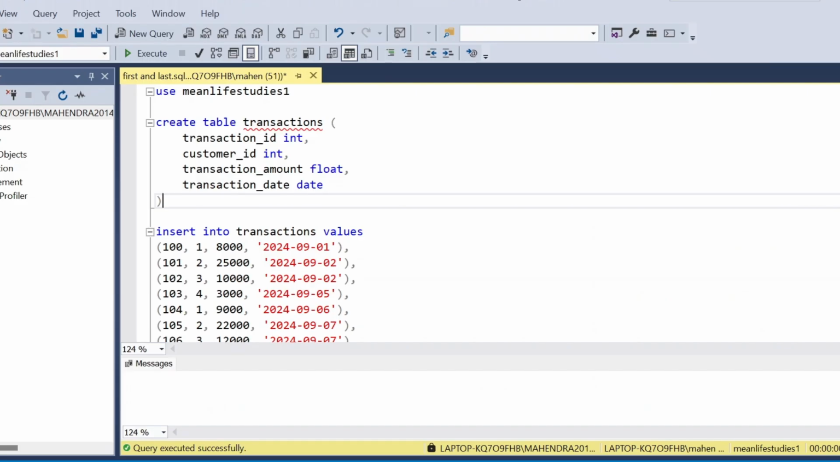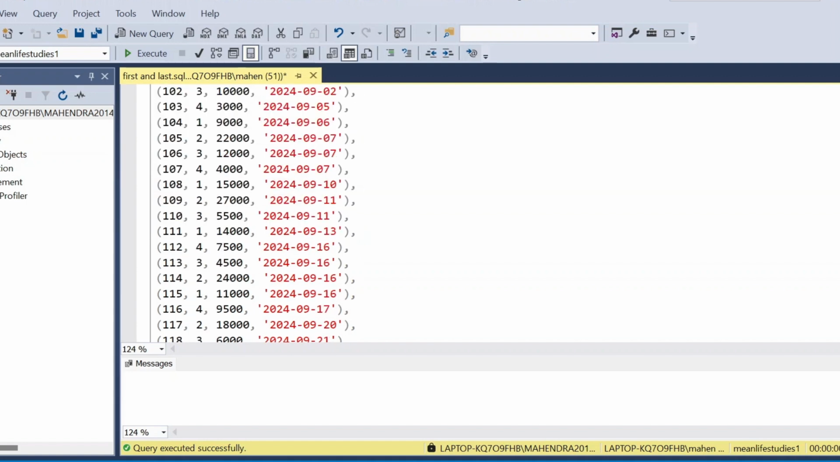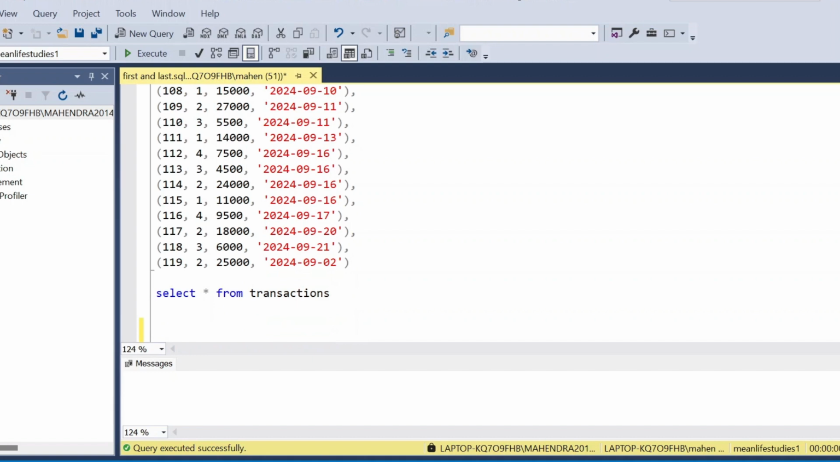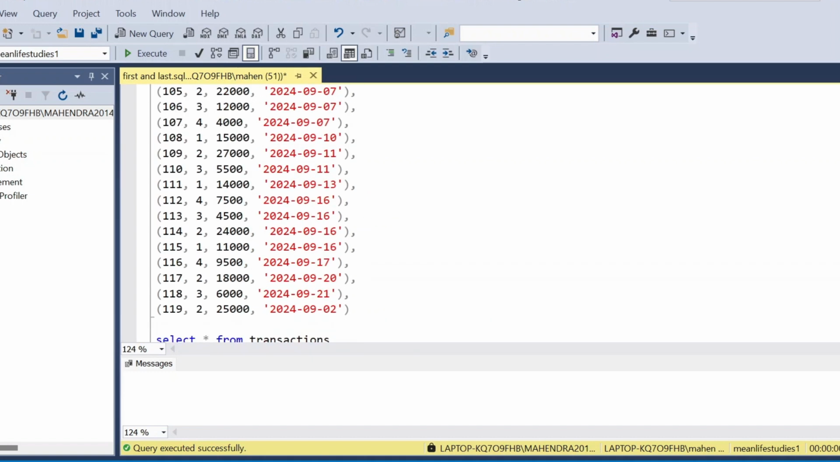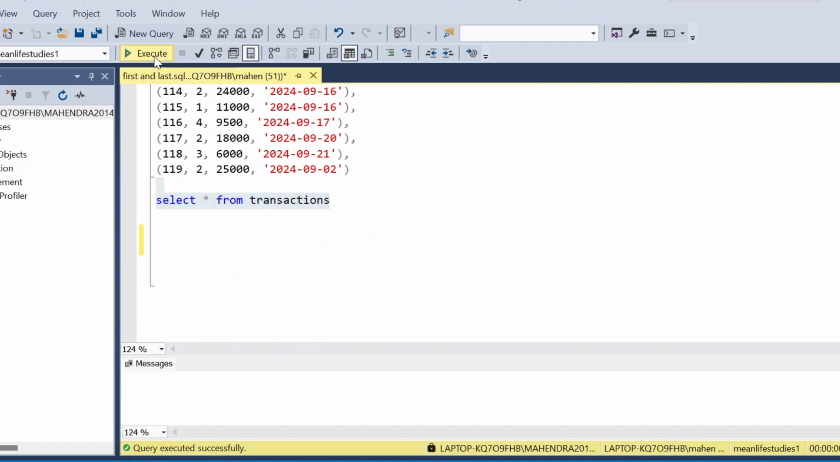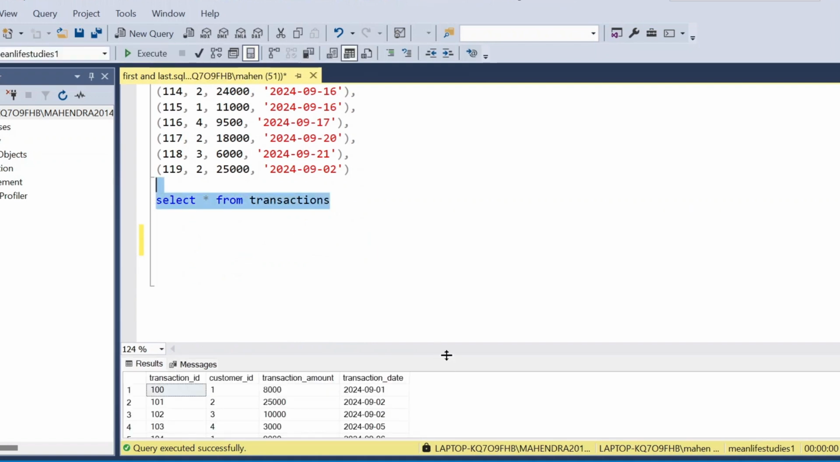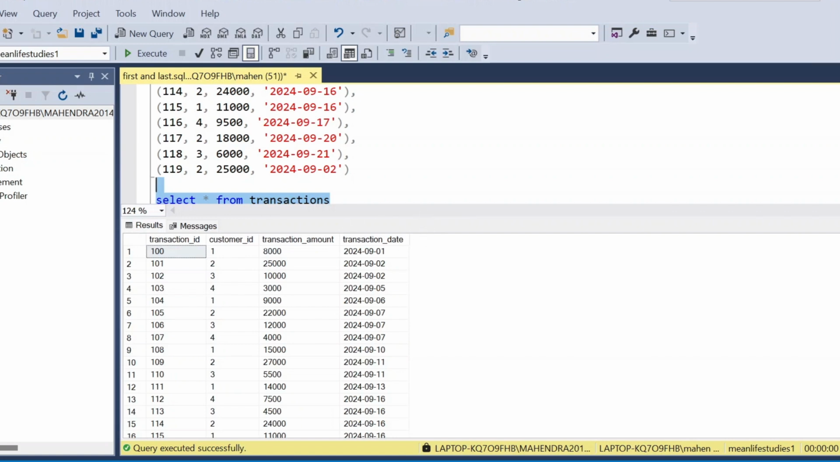Now you can see here, this is the transaction data. I already created this table and inserted this data into it. These statements I'm going to share in the description box, so you can find them from there. Now, if I run this query, you can see this is the exact data, right?